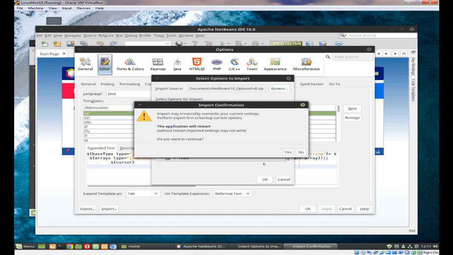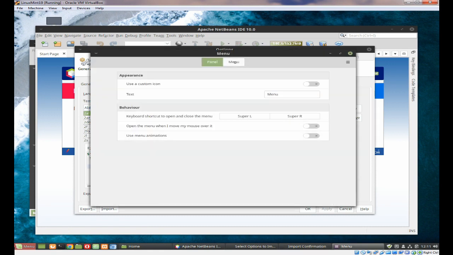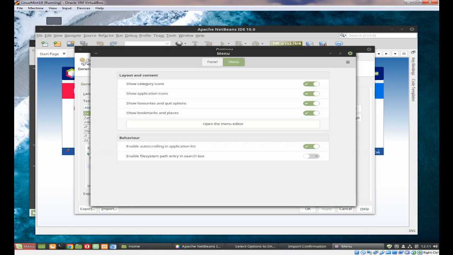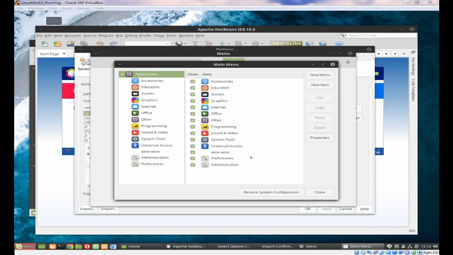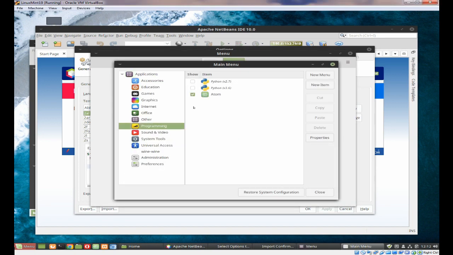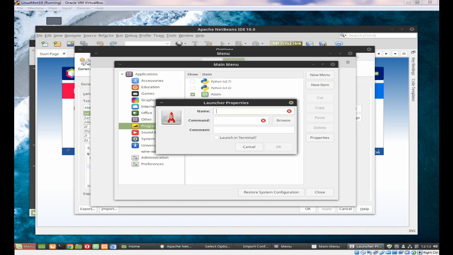Okay, so that's everything to do with installing NetBeans on Linux Mint. What we now need to do is actually show you how to do the menu. So if you come down to the menu and right click on it, click on Configure, and then click on the menu button at the top, and then open in Menu Editor. Come to Programming, and here we're going to add a new item. And on another screen I have all the information I need. First of all, the name.